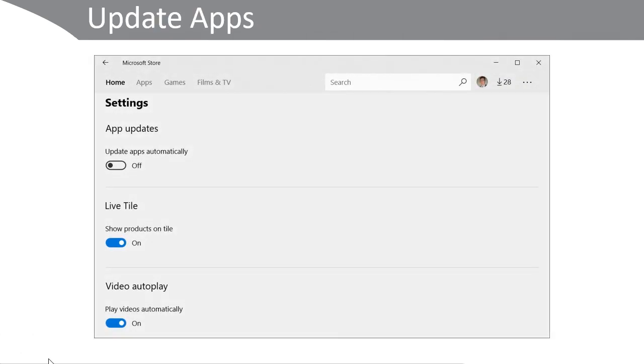By default, apps update automatically. In this screenshot here, you can see that I've turned that feature off, and consequently there are 28 updates waiting. This allows your users to exert more control over what apps they want to update.